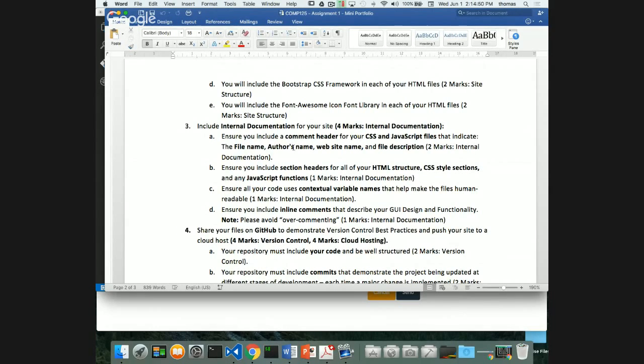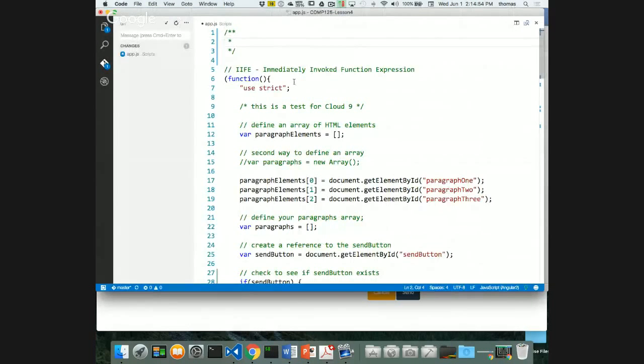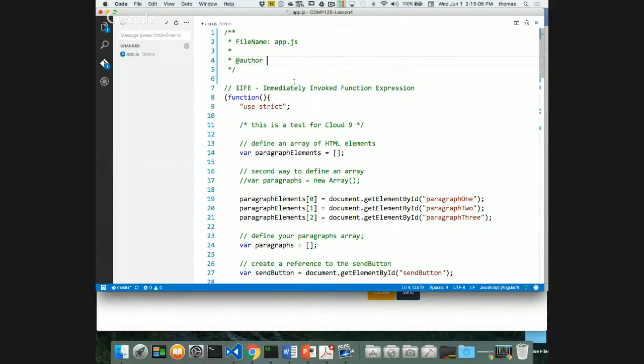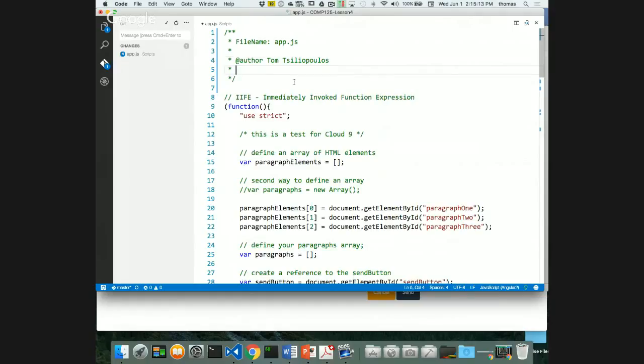So file name and author's name. Well, what's the file name? My file name is app.js. So I say something like this, right? File name, app.js, right? App author. We're going to talk about this in a second, at author, and we're going to put in my name. I like to put in the date too. I probably didn't ask you to do this, but I like to put in the date. And I used to put in the date, which is today's date, June 1st, 2016, right?